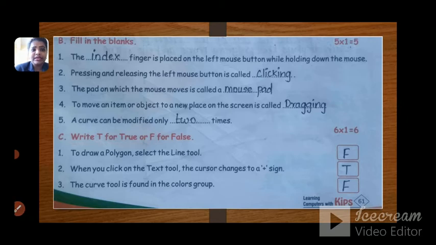The index finger is placed on the left mouse button while holding down the mouse. Pressing and releasing the left mouse button is called clicking. The pad on which the mouse is moved is called a mouse pad. To move an item or object to a new place on the screen is called dragging. A curve can be modified only 2 times. Next is true or false.